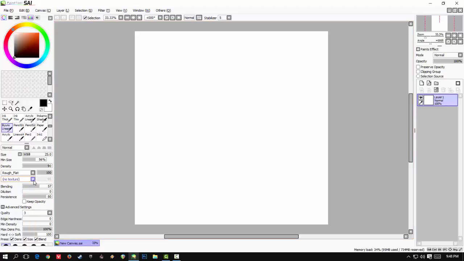Okay, so the next one is blending. Blending here is 57%. Dilution is 0. Persistence is 80. Then keep opacity: untick it if it is ticked.